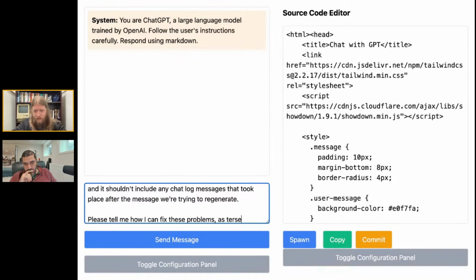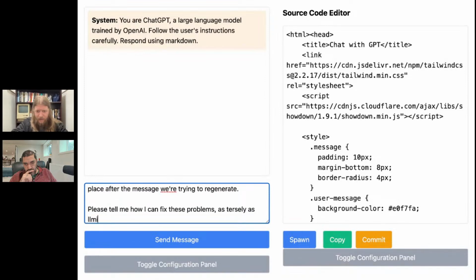As tersely as LLM possible. Wait, don't send. Say as well if it sees any other bugs in the code.